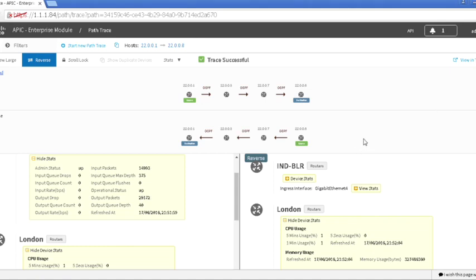If you leave it, since we had enabled the periodic refresh, the statistics keep refreshing. So if you have continuous traffic being sent across these two nodes, you will be able to see those traffic details on this path trace.